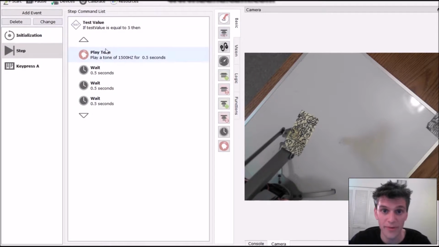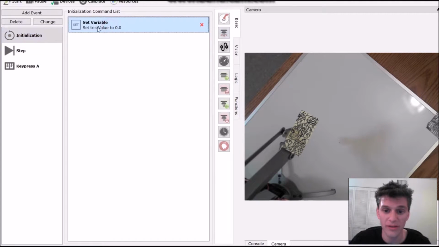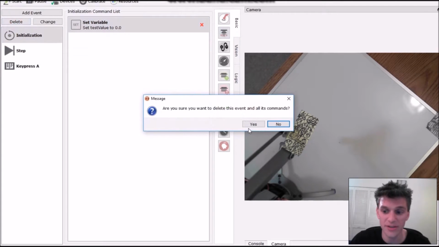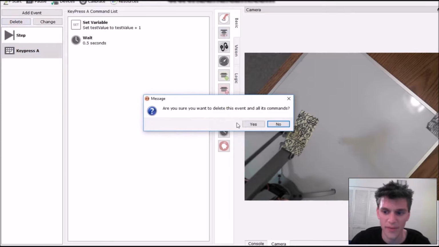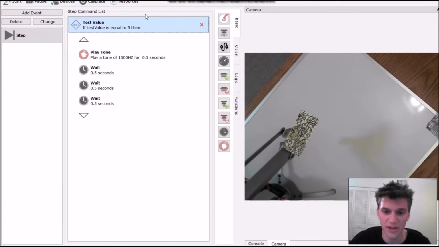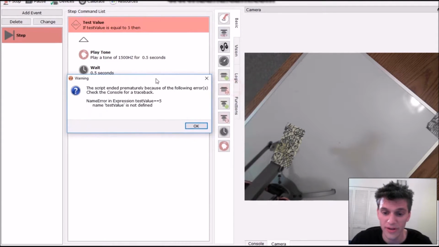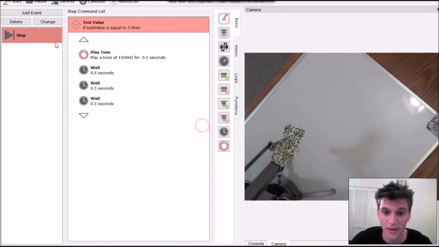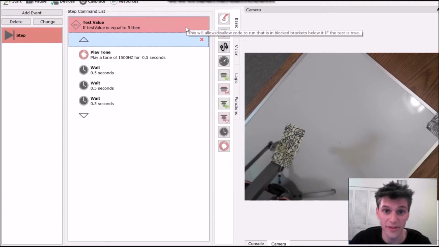Now you might be wondering what happens if you do something invalid under the variables. So let's say we never create test value. So I'll delete initialization, and I'll also delete this. So here under step, it'll be checking if test value is equal to 5, but that variable doesn't exist. When I press start, an error occurs, and it's telling me that a name error in expression test value equal to 5. Test value is not defined. And it even highlights which event and which command had the error. So if you see one of these, it should be fairly easy to debug.